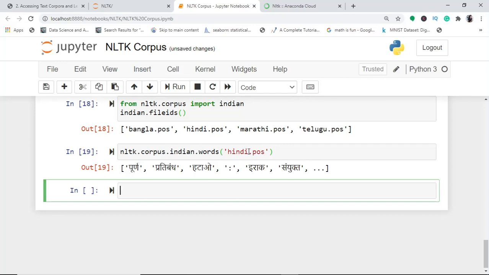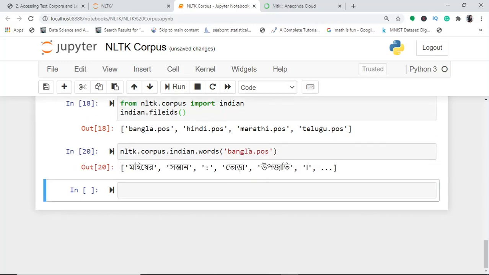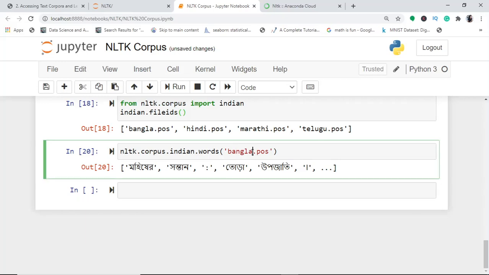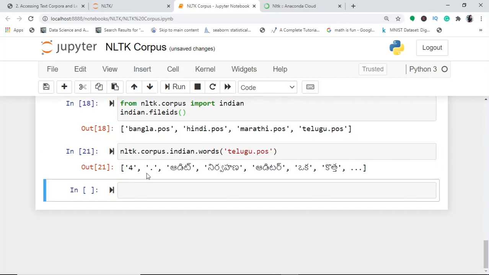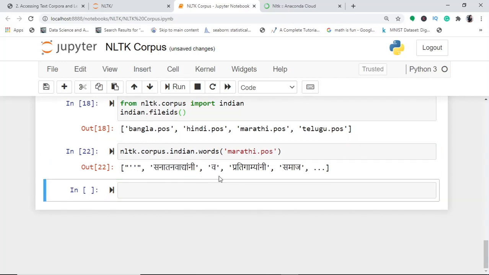Now if you want to change this to Bangla, you get this, I don't know how to read this, Amar, I don't know, and then you can write Telugu. I can just read this and this period. And similarly, you can also explore Marathi, since this is a small corpus, so not much. So you can read this Va, Samaj, etc.